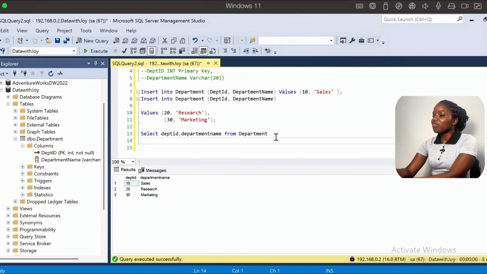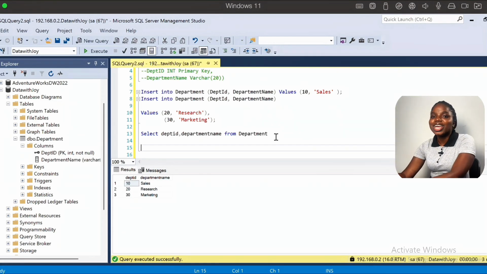So now, if I thought, okay, I made a mistake, department ID 20 is supposed to be R&D instead of research, and I want to change that, what am I supposed to do? I'm supposed to use another command called the update command. And what does the update command do? It allows you to change, to update the value of a row or a particular item in your table.